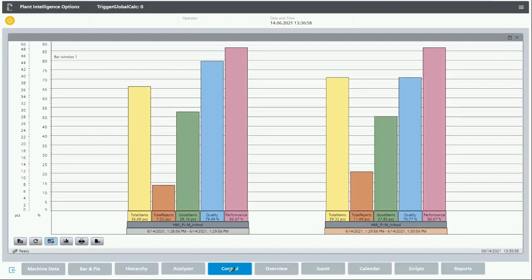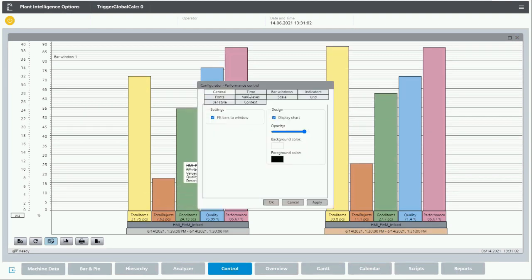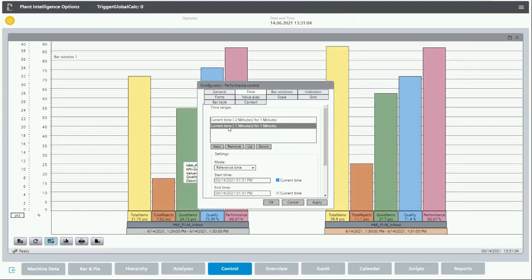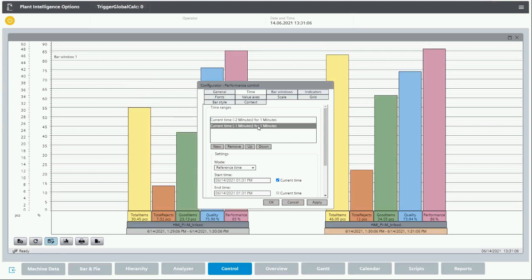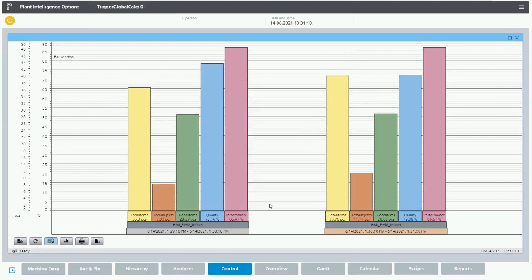We'll now have a look at a comparison control. This control allows us to look at machines or items across two time ranges. So I'm going back two minutes for one minute and then another minute. Here we can then compare between the two different time ranges. Between the two time ranges, we can see that the performance is identical, but the quality was better at this point here.